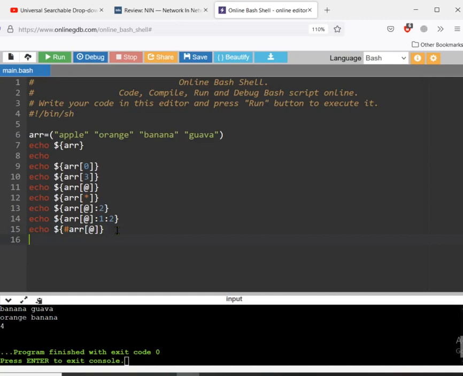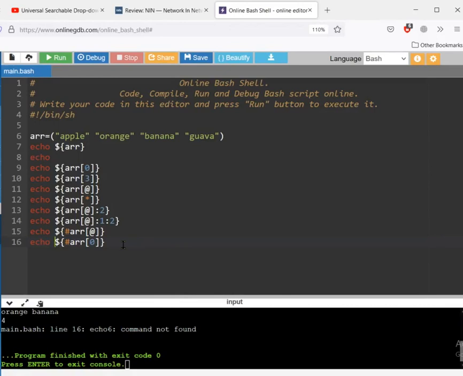Now suppose I want to know the size of a specific element in the array. How can I do so? Suppose I want to know the size of the first element. We just need to put a dollar, after that put hash and ARR 0. It will count the number of characters in the 0th element. Hash is going to count the total number of characters in the 0th element. So let me run it. Apple has 5 characters, so it has printed the value 5.